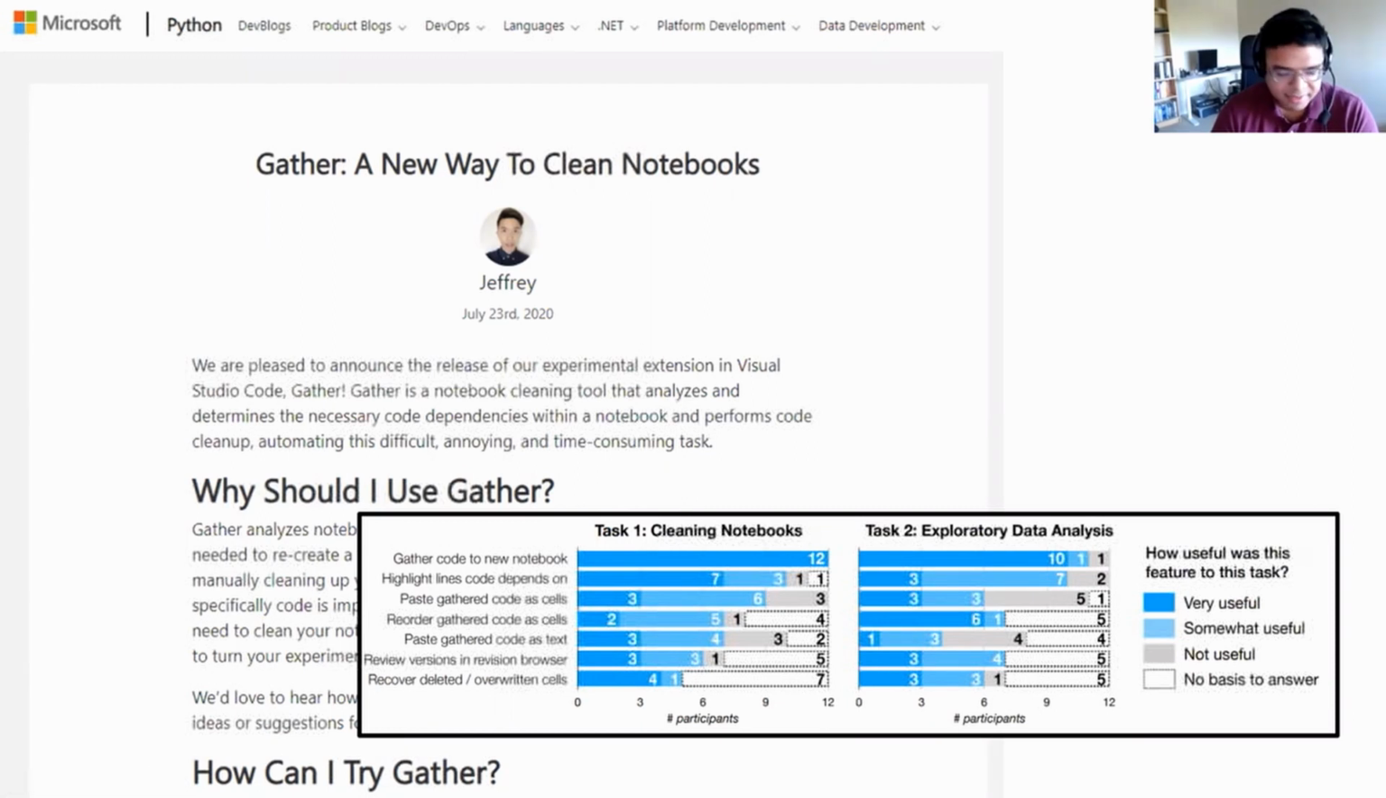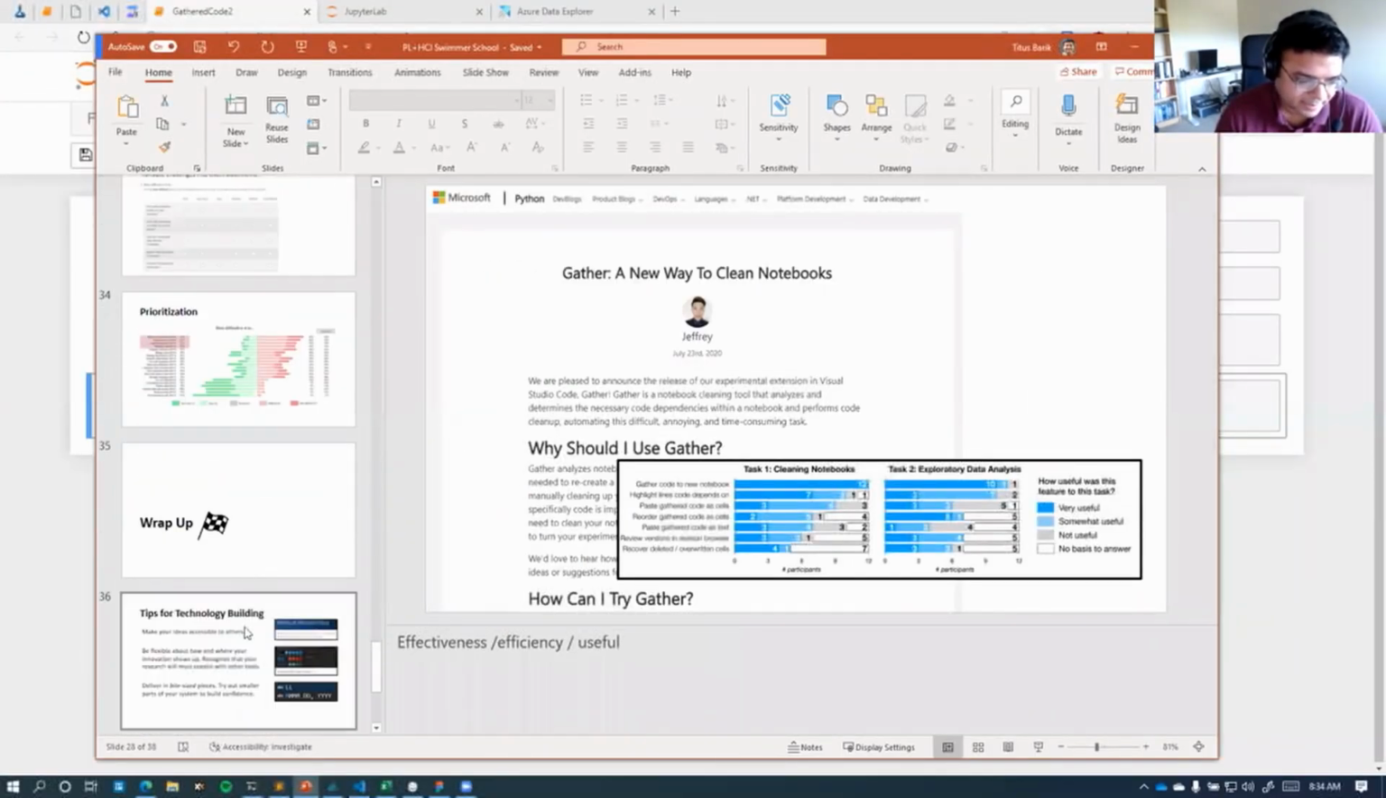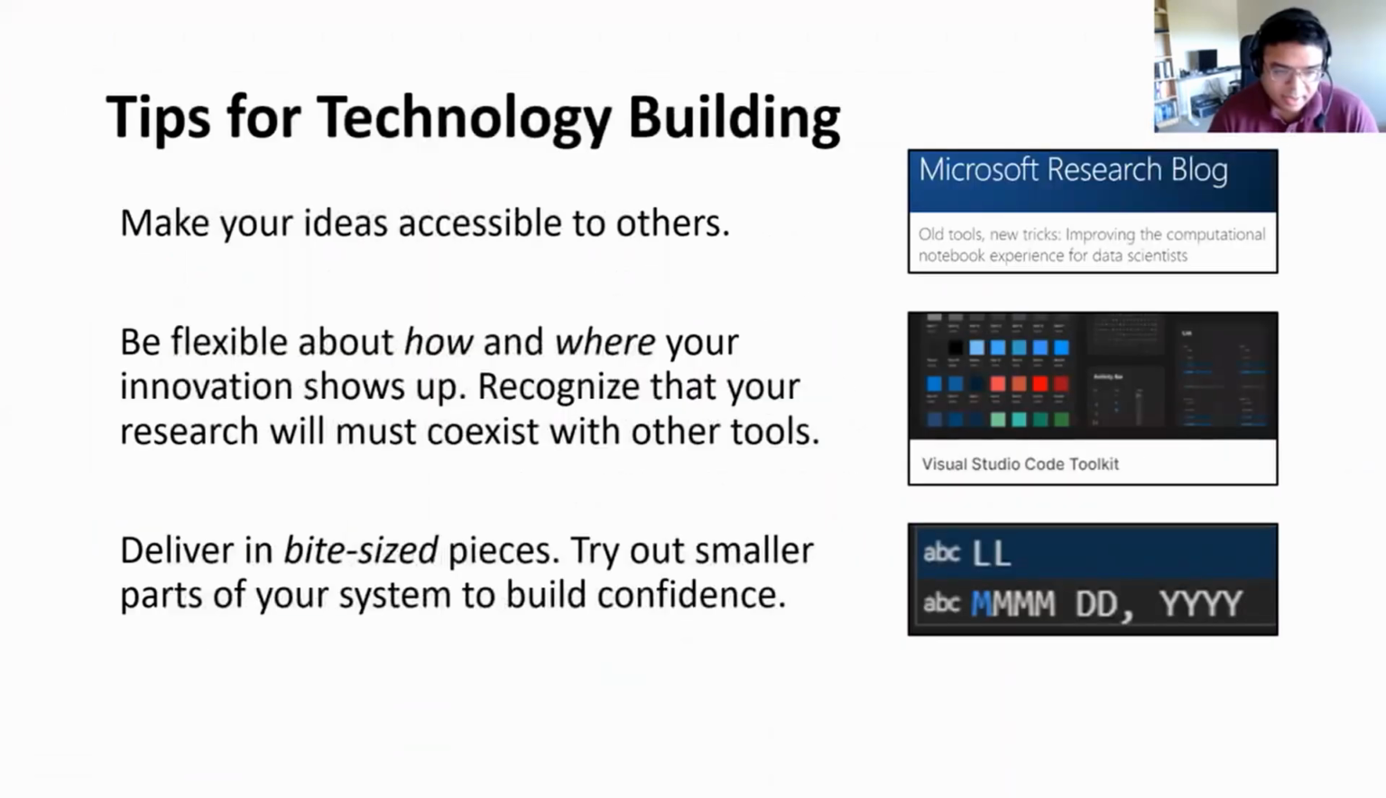All right, I'm not going to have time to do the last study, which is a survey study, because I got too excited about the tools. So I'm going to move on to lessons learned and finish the talk. So tips for technology building. The first thing that's resonated with me working at Microsoft is we need to find a way to make our ideas accessible to others. Papers are really useful for researchers, but if we can show them as demos or blog posts, those get much more readers and much more visitors than any of the papers I've ever written.